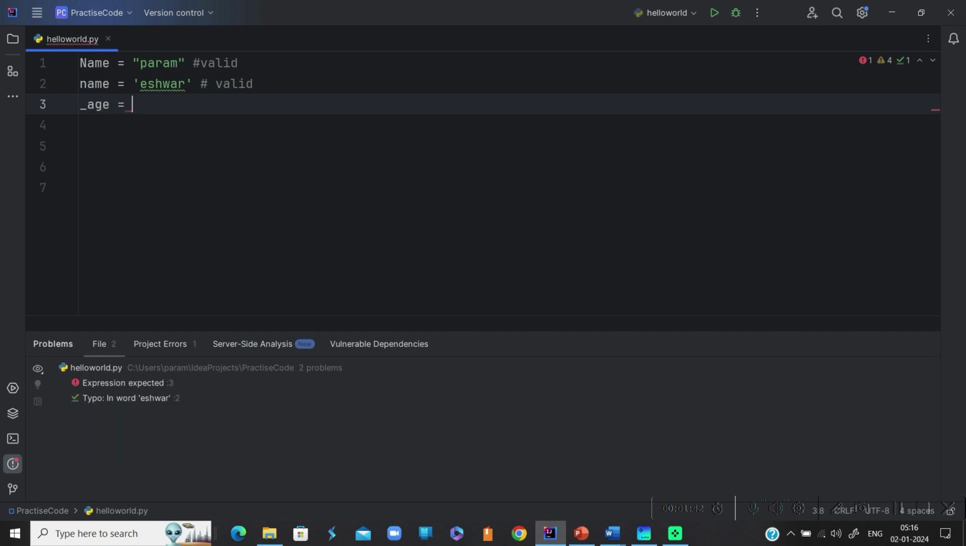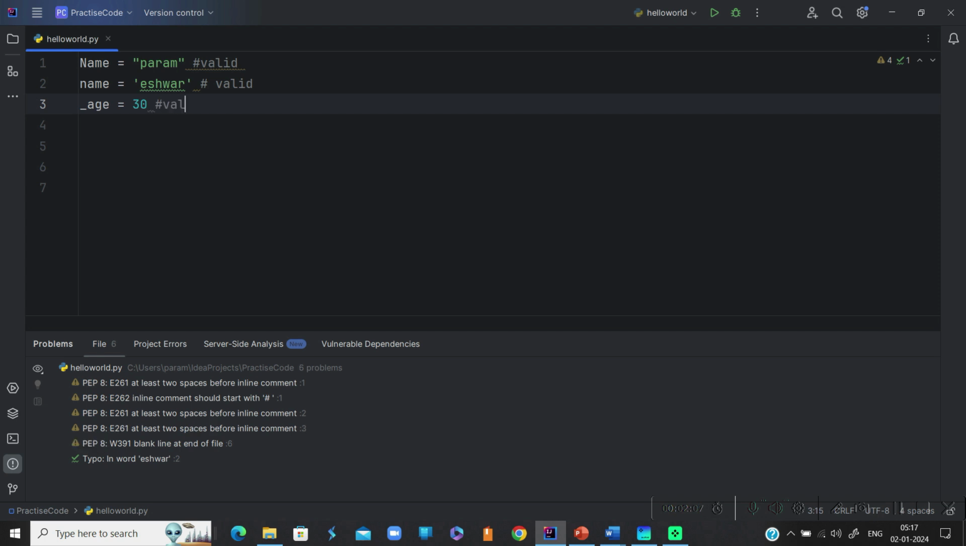While we are typing, some error messages appear and disappear, and you can identify all these things. Whenever we give some value and assign it to the variable, the error message disappears. So here underscore age is also a valid identifier.